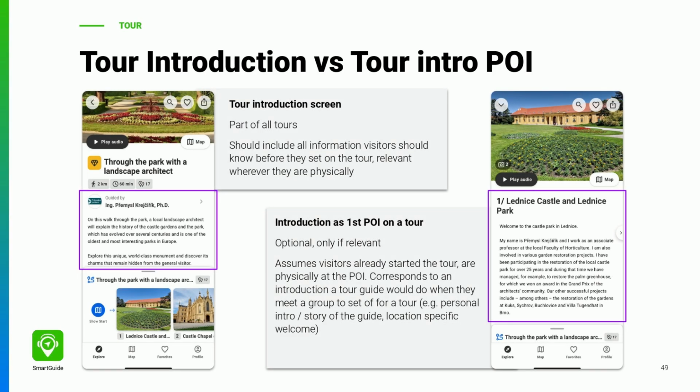Besides the tour introduction that is an integral part of all the tours, sometimes it is useful to have the first stop on the tour itself as an introduction. This can be used, for example, when you want to introduce yourself as a tour guide. The difference from the tour intro section is that the visitor has already decided for this particular tour and has already physically started it. Keep in mind that it is not necessary, or often not even appropriate, to use the first introductory place of the tour.